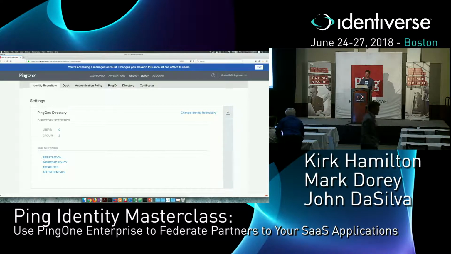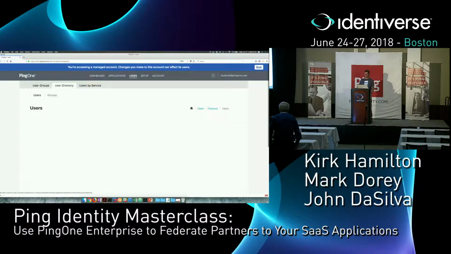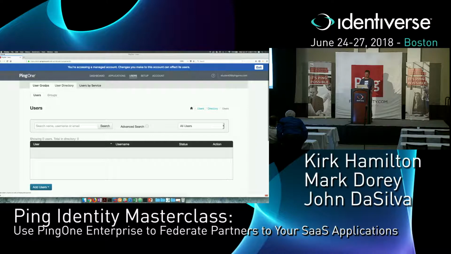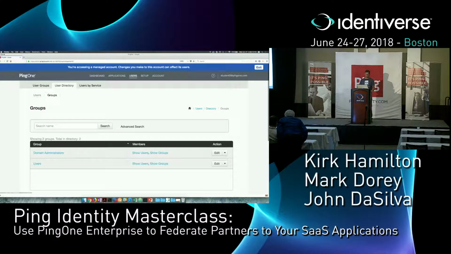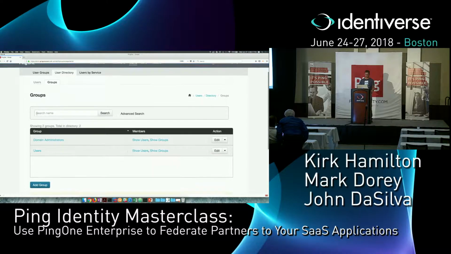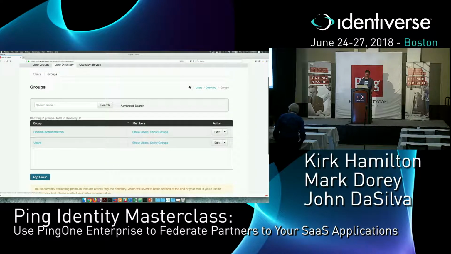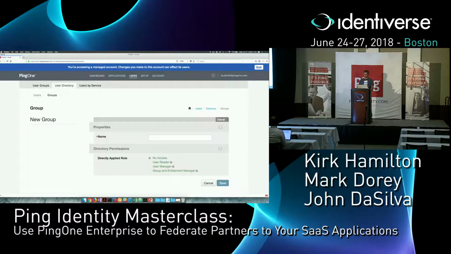So we're going to go ahead and create a group just so we can see how that fits in. So we go up to the Users tab, and then in the Group sub-tab, we'll scroll down a bit, and we'll just click Add Group. This is just going to be a group that we can use to identify the user within the application. We're not going to give it any admin privileges, so we're just going to call this Sales and save it.